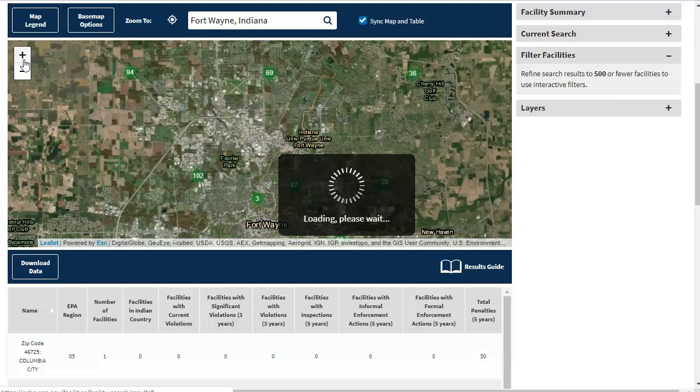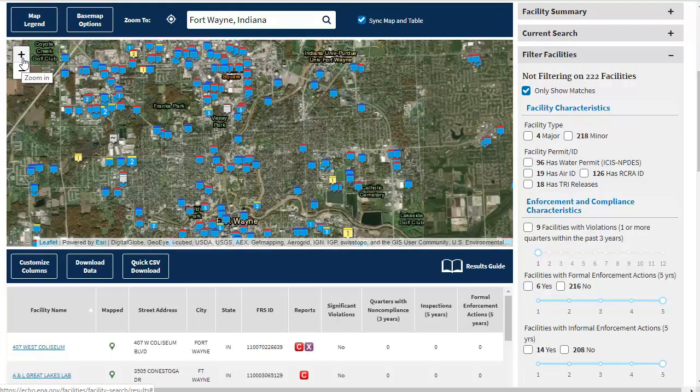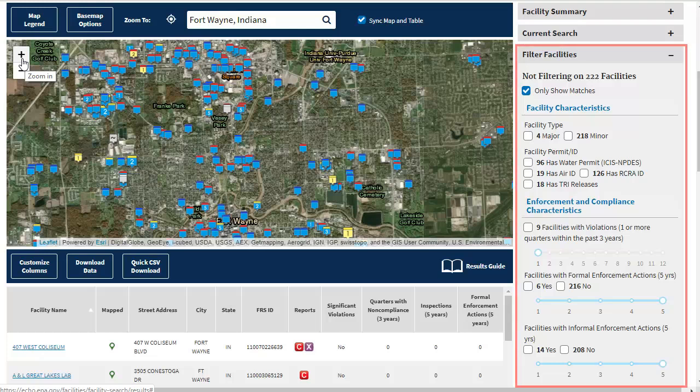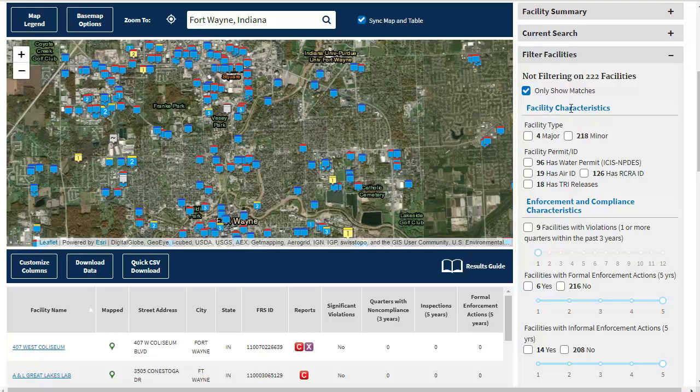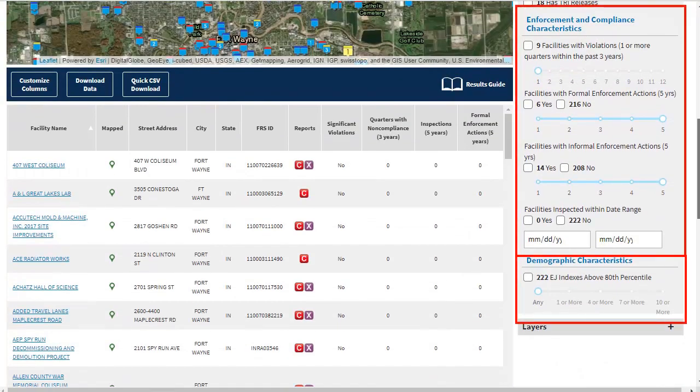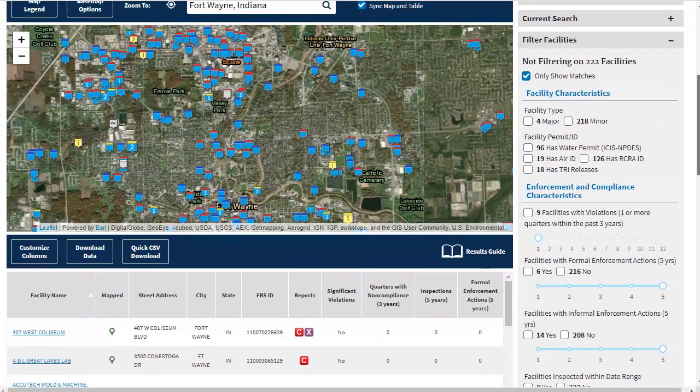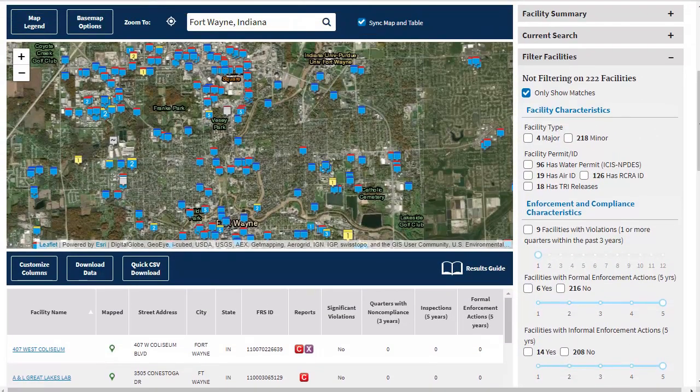When we zoom in on an area with fewer than 500 facilities, the map will display pins to indicate individual facilities. Now that we have fewer than 500 facilities on the map, we can use the functionality in Filter Facilities. This panel lets you filter the map results based on facility, enforcement and compliance, and demographic characteristics. Next to each checkbox is the number of facilities on the map that fit that criterion. For example, we can see that selecting Has RCRA ID from the Facility Characteristics section would filter our results down to even fewer facilities. The counts are updated as additional filters are selected.